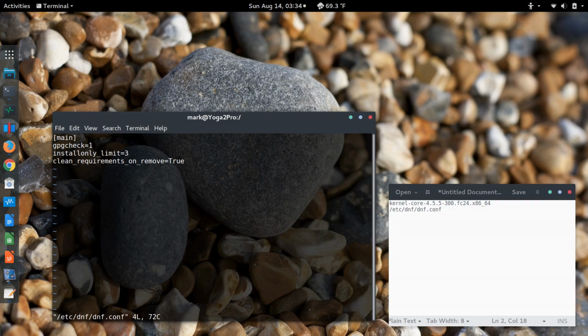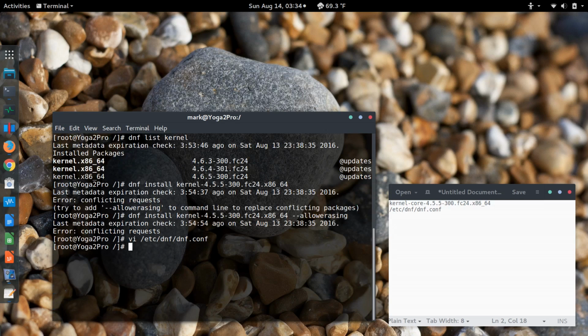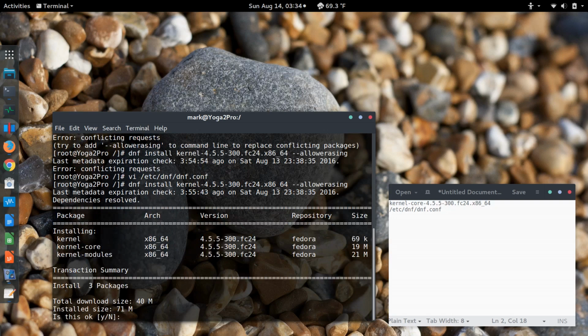So what I want to do here is change the installonly limit, and I'm going to boost this one up to 5, and I'll write and quit. Now when I run the dnf command, I should be able to install the kernel. So now I will actually be able to install the older 4.5.5 kernel, and it automatically installs core and modules.